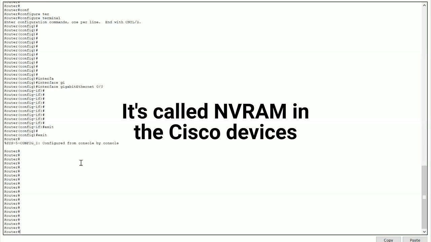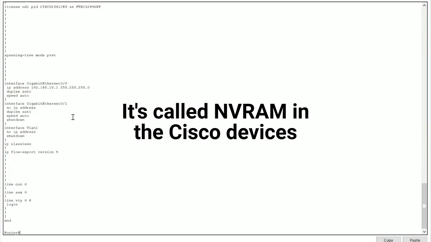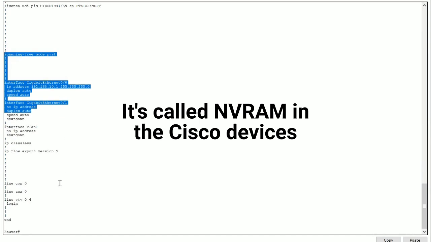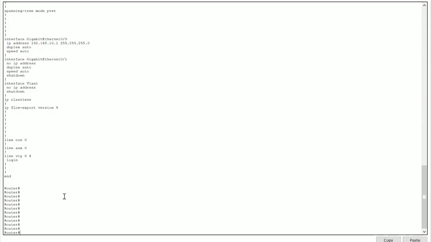So let me show you how to save. Everything that we have been doing is running on what we call the running configuration. If I come here and say show running-config, all these things are on my RAM, random access memory. If you know what random access memory is on a system, you understand what I'm saying. That means it is erasable by power interruption, or if I shut down the router.